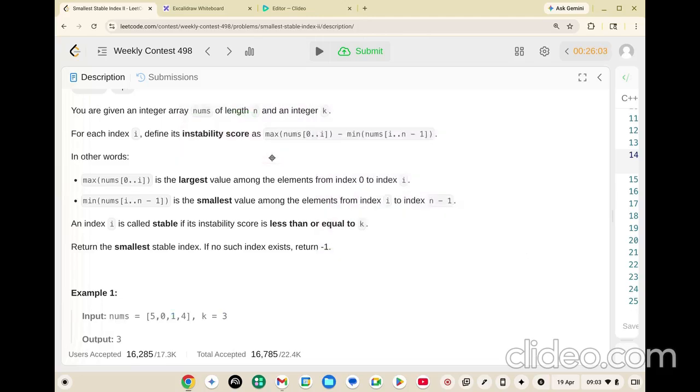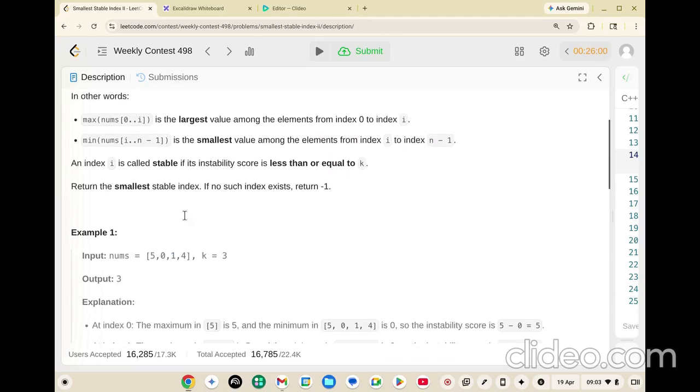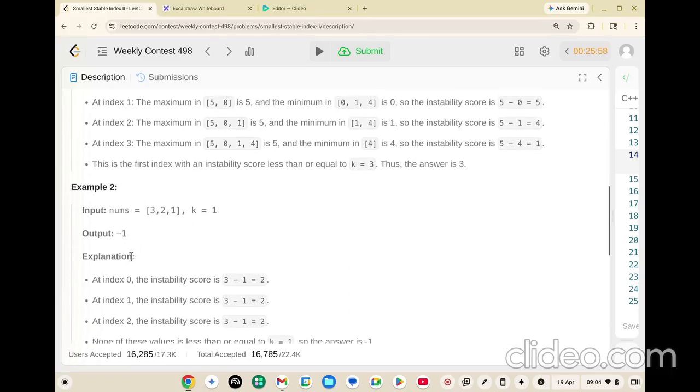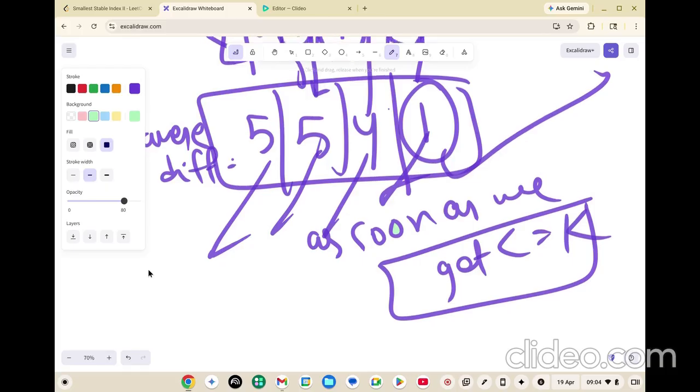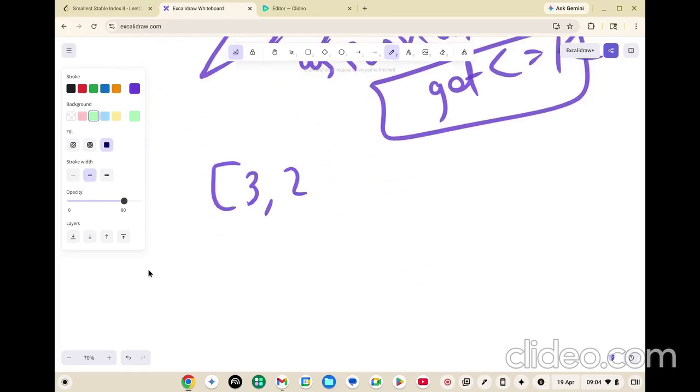Let's look at the last test case and we will simply jump into the code, right? This doesn't have a value. Let's look at what happens if you don't have a value. 3 to 1 and the value of k is 1, right?